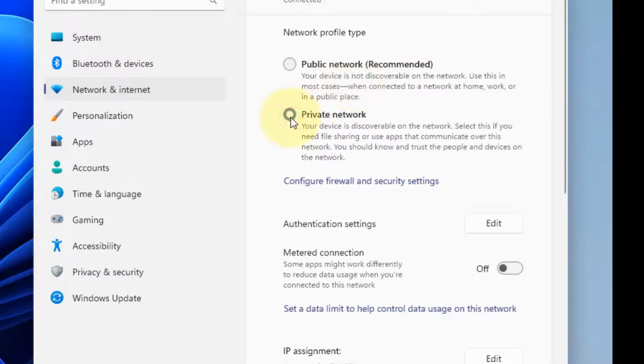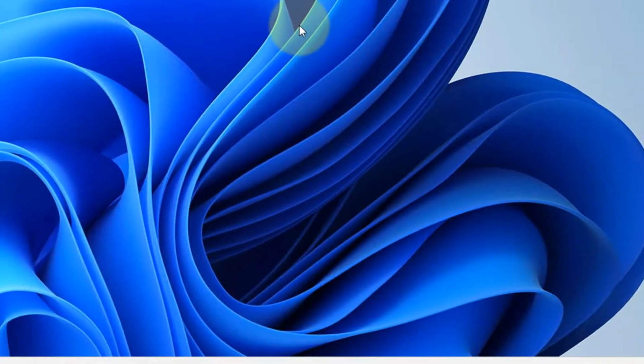After that, make sure the network profile type is private. Okay. If it is public, make sure this is private and discoverable. That's it. Now, if this does not get fixed, there is one more method.